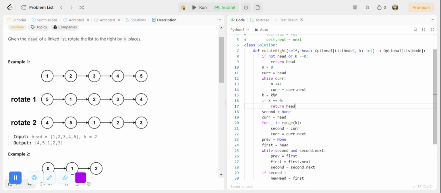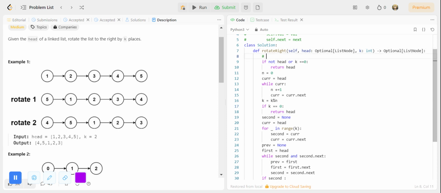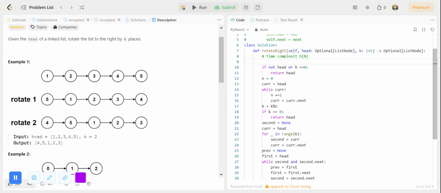So as you can see, the time complexity is going to be the number of nodes in the linked list, so it's going to be O(n). Then the space complexity is going to be O(1), right?